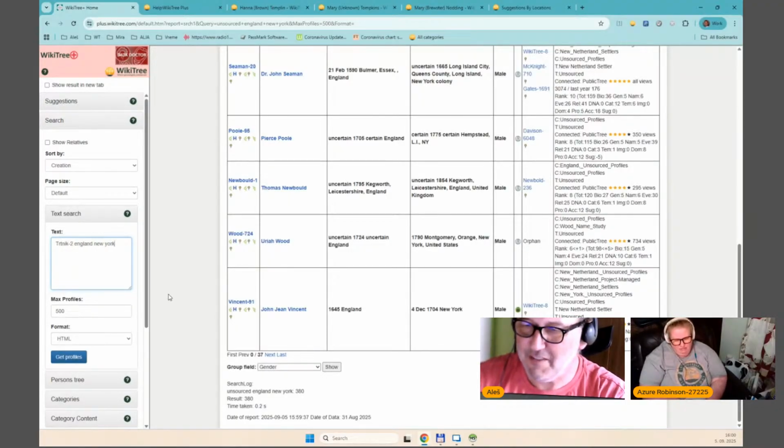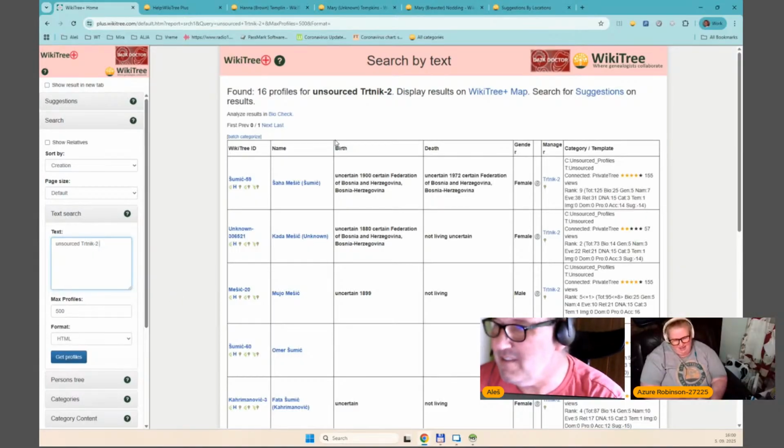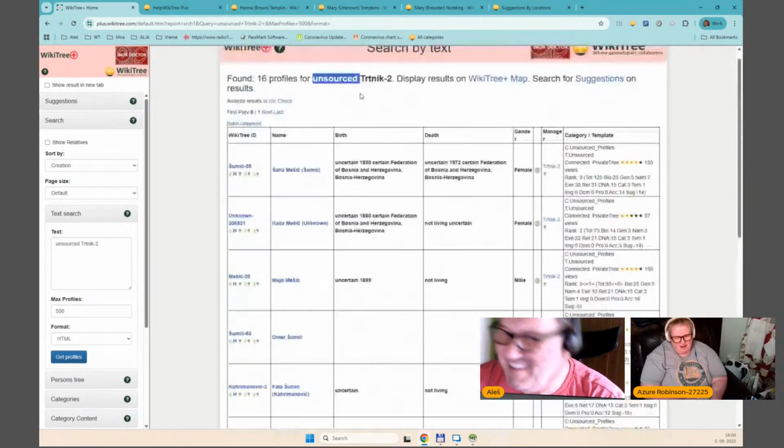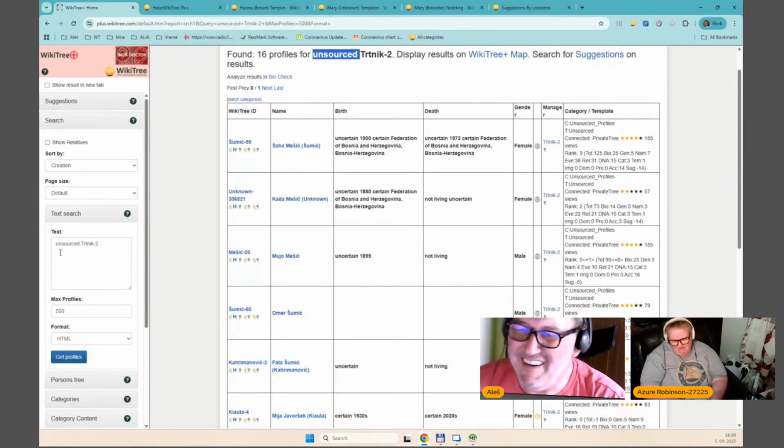So you can first search for unsourced profiles related to your WikiTree ID. These are 16 of my unsourced profiles. Gotcha. Or you can even use ancestors. Or you can search for unsourced profiles on your ancestors.